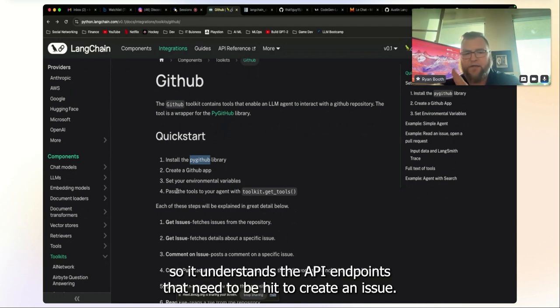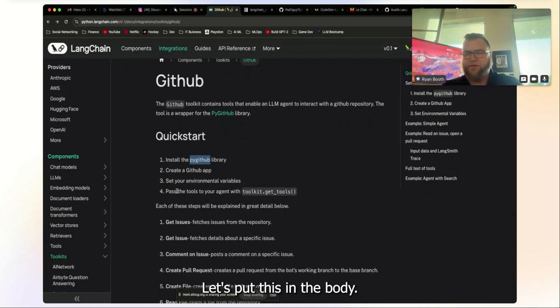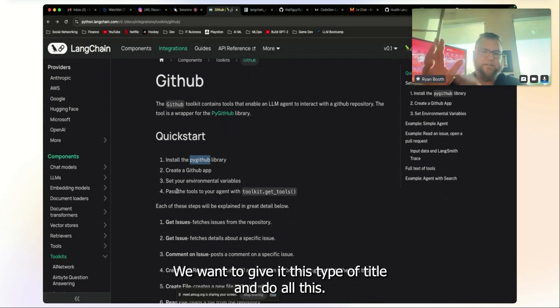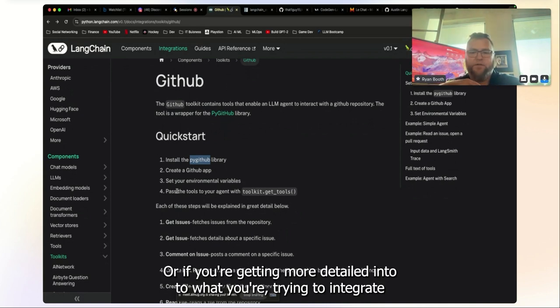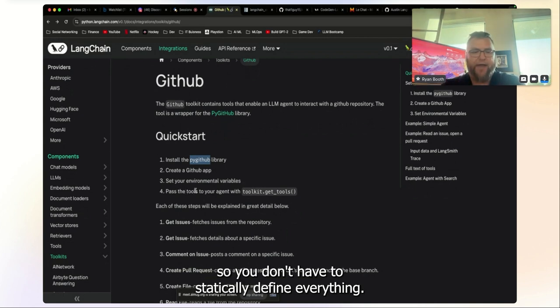So it understands the API endpoints that need to be hit to create an issue. And so it knows, okay, this is a summary message that the user gave. Let's put this in the body. We want to give it this type of title and do all this. Or if you're getting more detailed into what you're trying to integrate and push into GitHub, it helps smooth the process out so you don't have to statically define everything.